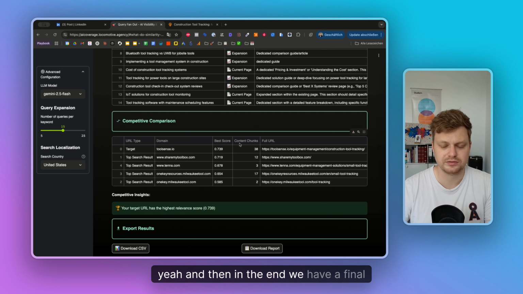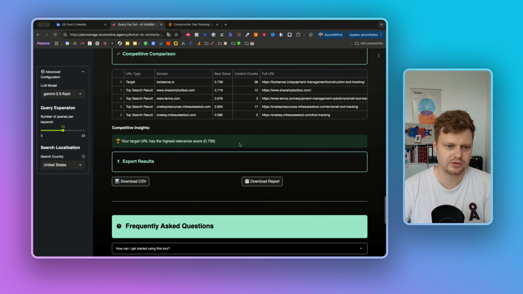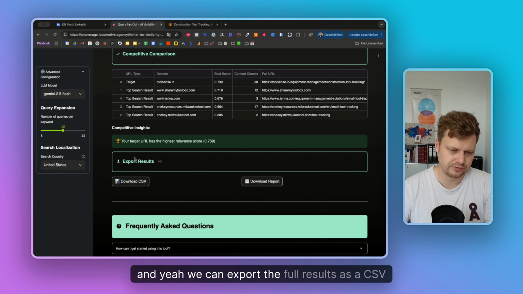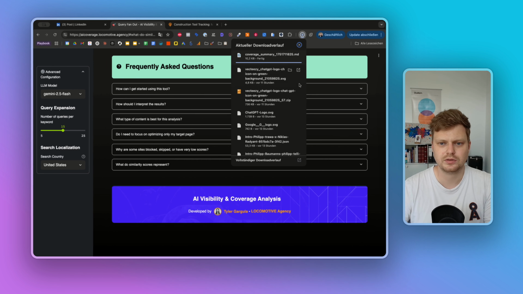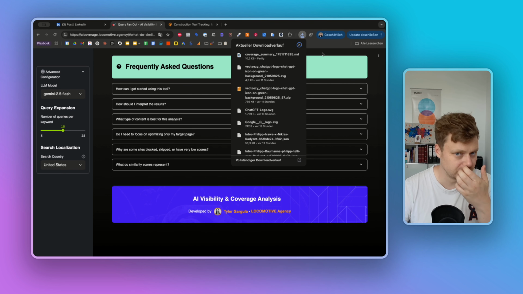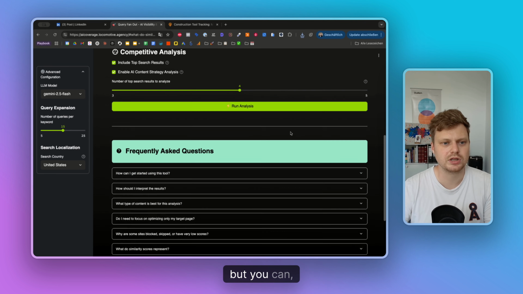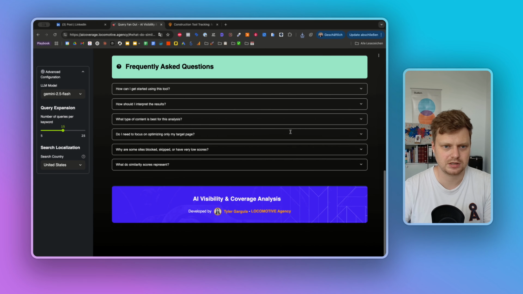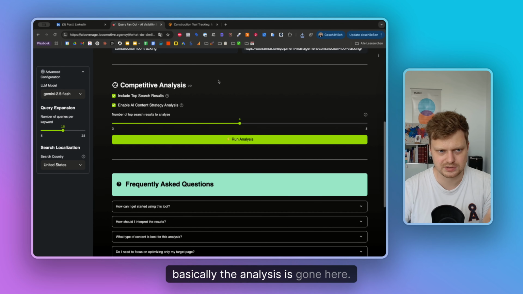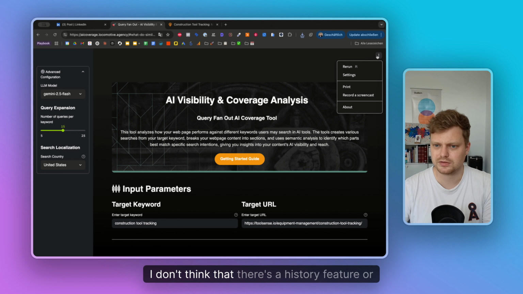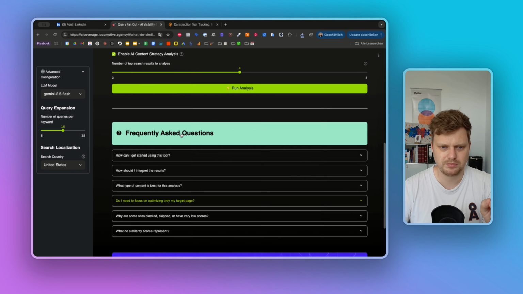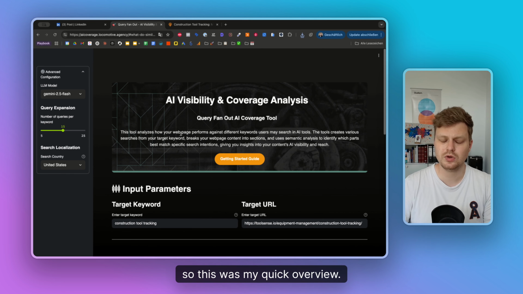And then in the end we have a final competitive comparison, and yeah, we can export the full results as a CSV or also download the report. This is a markdown report. So yeah, you can basically work with that. Keep in mind that if you hit download, basically the analysis is gone here. So you can't see it anymore. I don't think that there's a history feature or anything already. No, it's not. But yeah, so this was my quick overview.